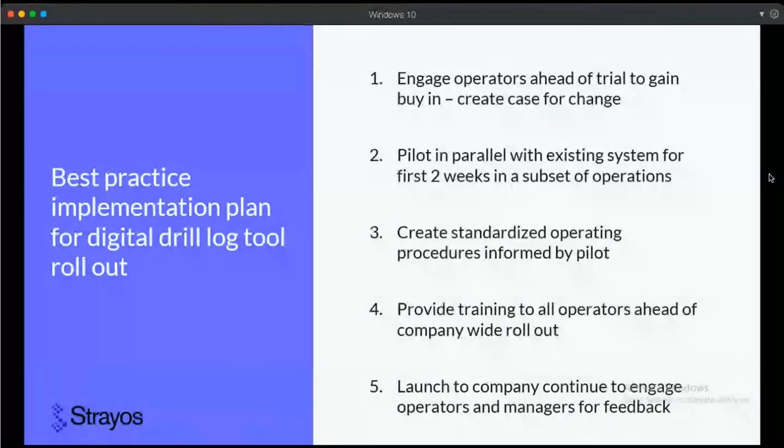The fourth thing is then providing training to all operators ahead of the rollout. So it's taking those SOPs and putting that into training materials, engaging everyone, and making sure everyone fully understands what's expected of them before they have to actually use it, because the last thing you want is someone getting confused, frustrated, and then getting a lot of pushback from them because of that.